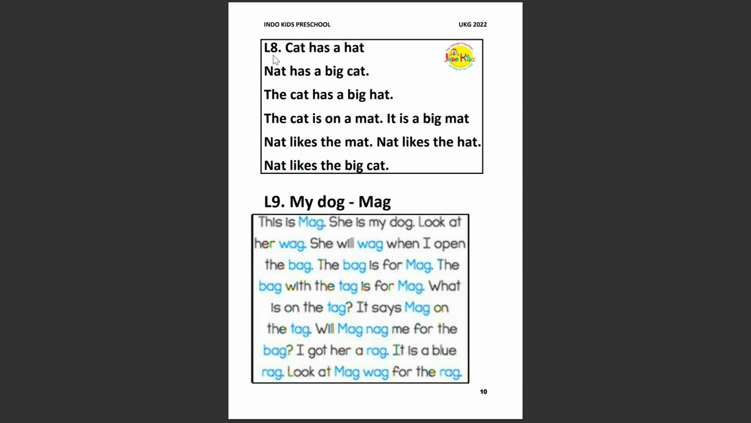Lesson number 8. Cat has a hat. Nat has a big cat. The cat has a big hat. The cat is on a mat. It is a big mat. Nat likes the mat. Nat likes the hat. Nat likes the big cat.